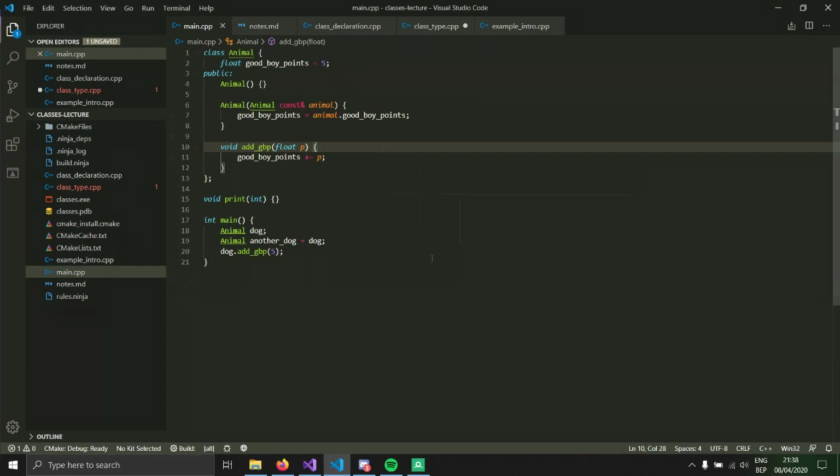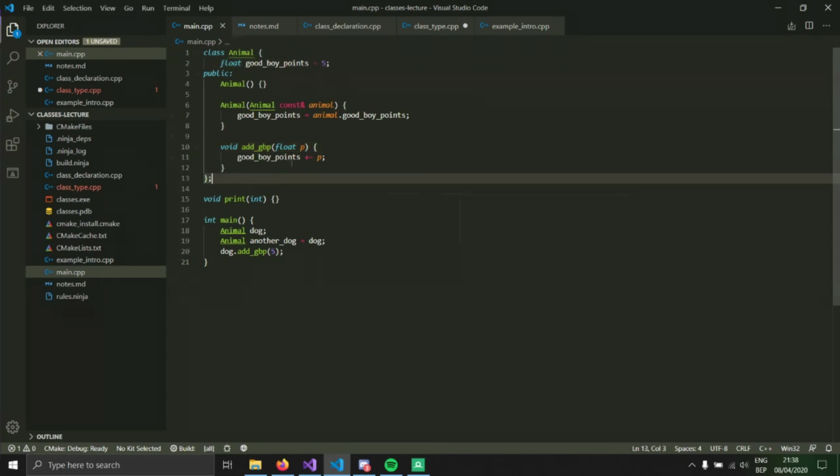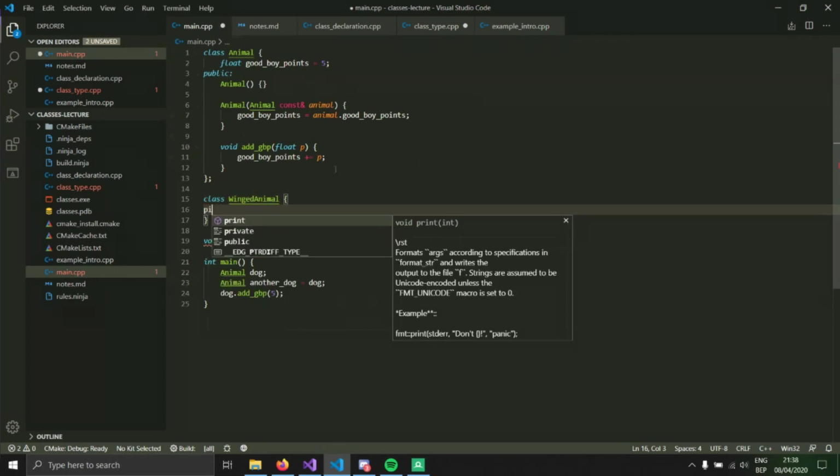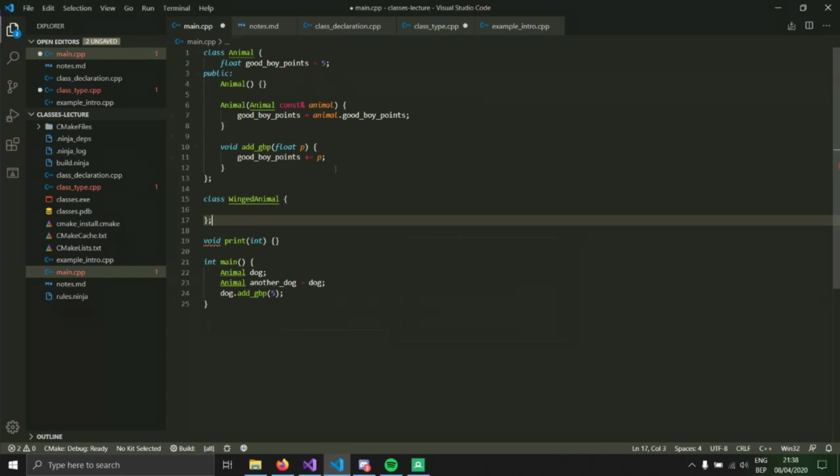So classes like this are pretty nice. You can use them for a lot of things, but there's more. Say we have this animal. It has good boy points and does some other stuff. Now we want to make a special version of an animal, like an animal with wings. Because an animal with wings not only has good boy points, it also needs to eat, maybe. Wing animal, there we go. And it should be able to eat.